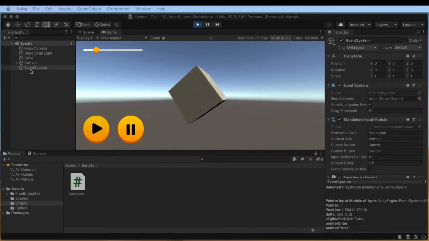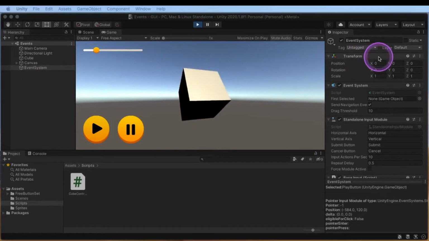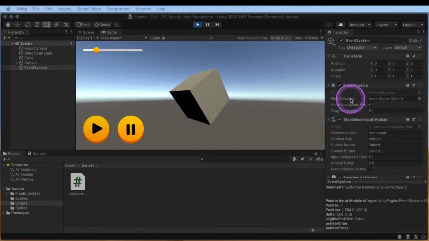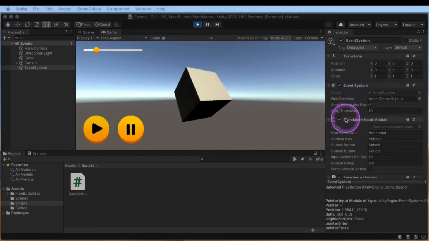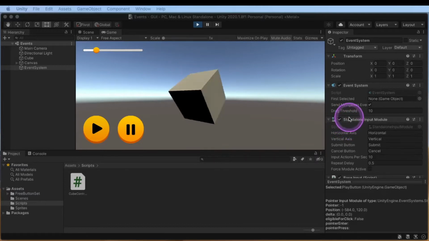So an event system has two components which we need to understand. The first is this event system component and this input module. So the event system has overall responsibility for interface events and things like what object is currently selected. And the input module basically translates inputs to the game into UI input events. So let's first take a look at this event system.